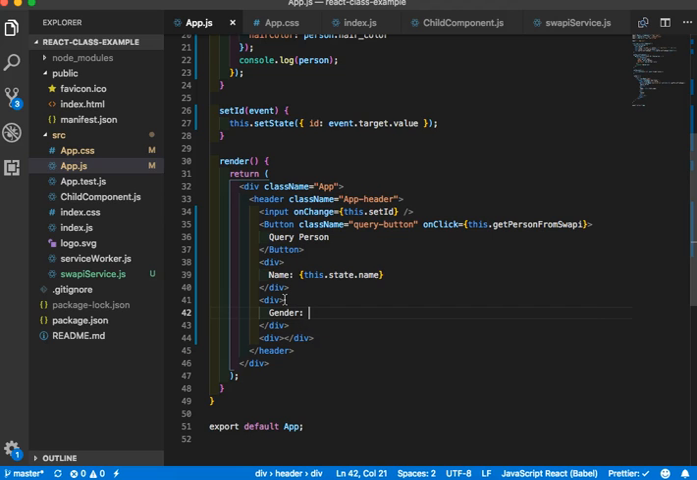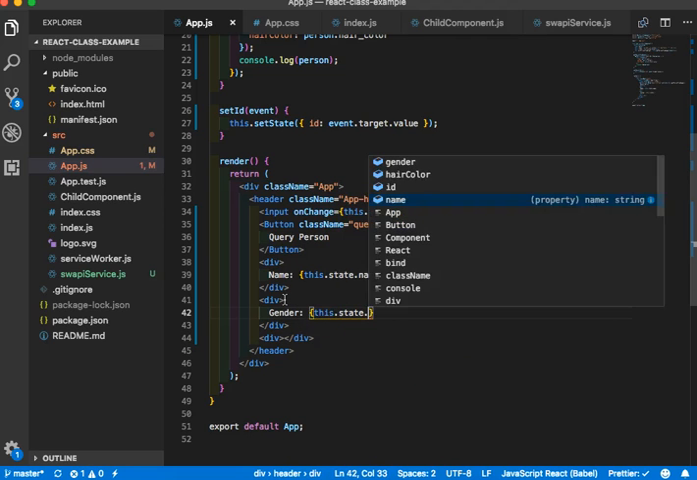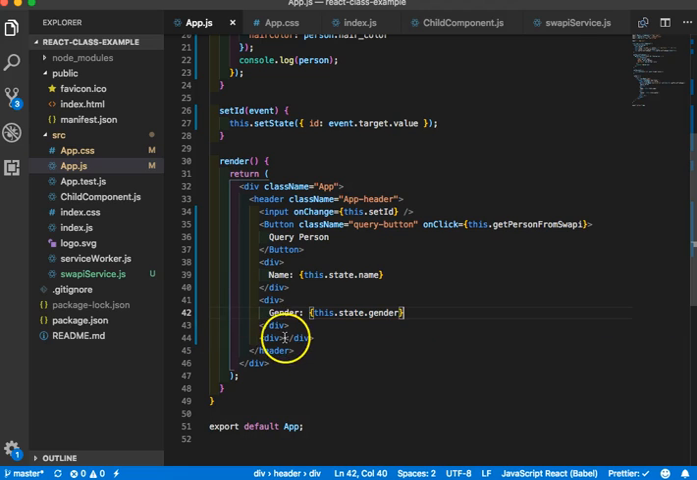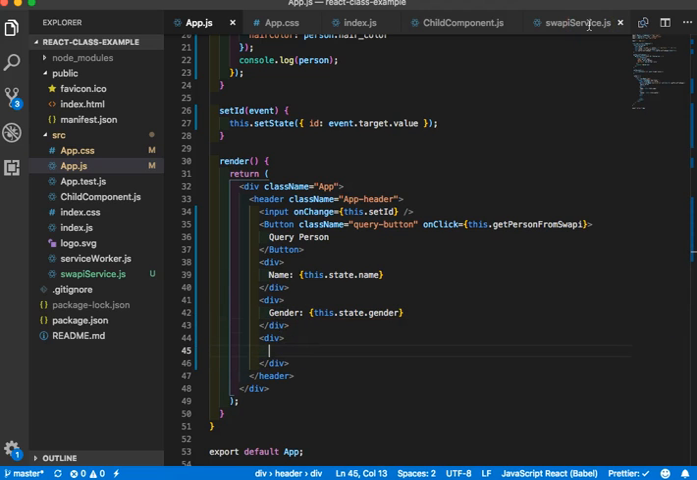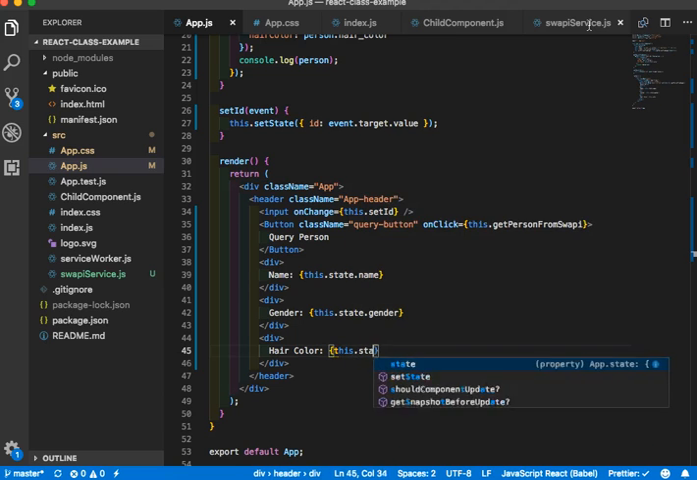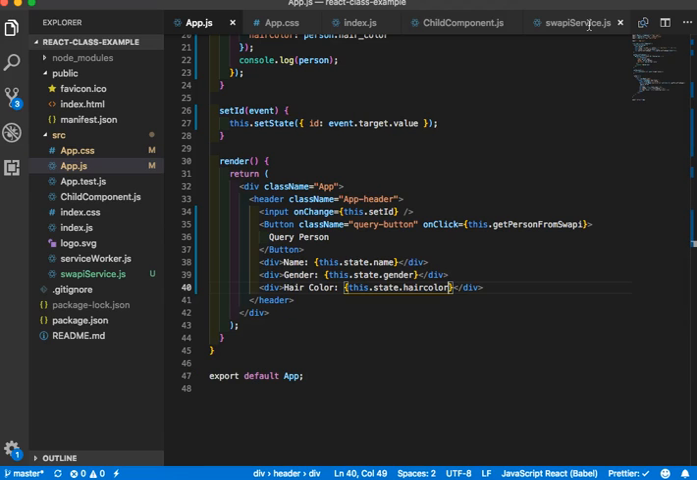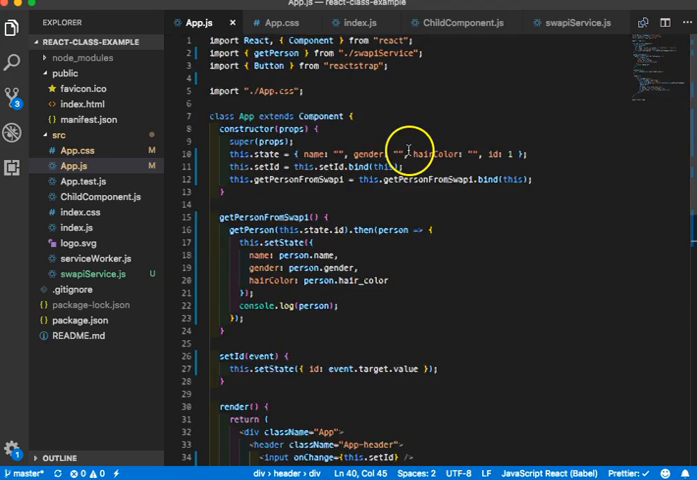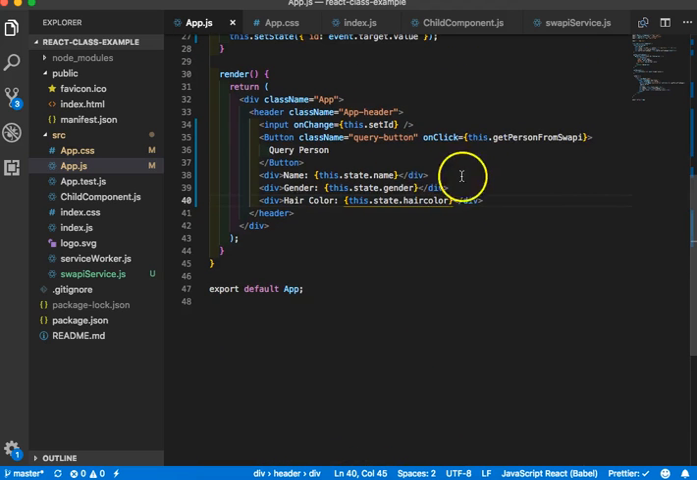gender, this.state.gender, and hair color. This.state.hair color. It looks like, I think I actually did it camel case when I declared it in state. Yeah. But good catch.